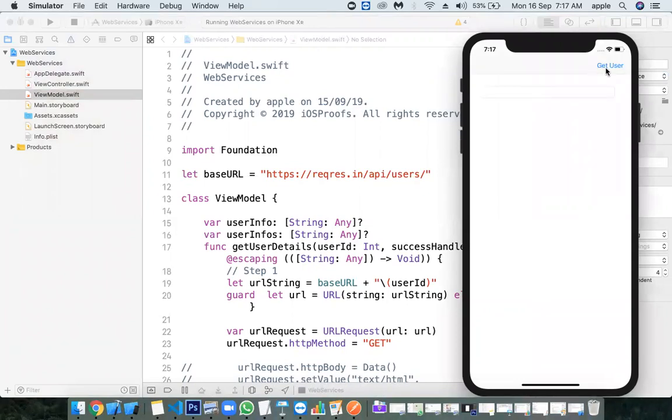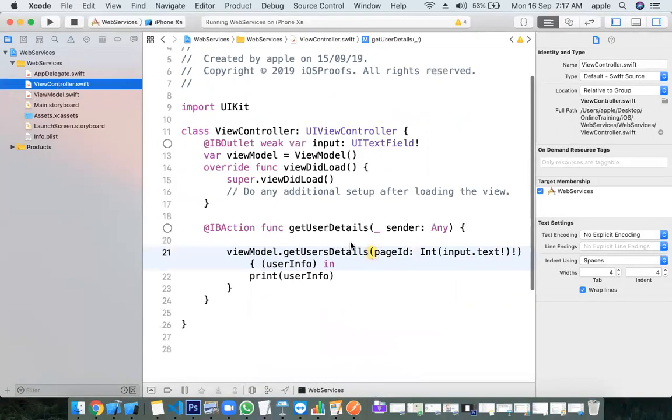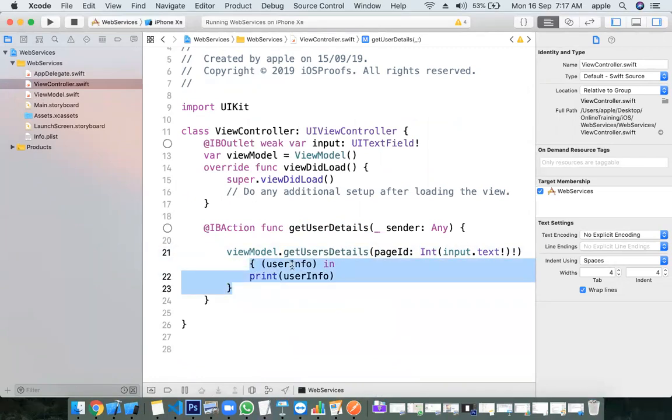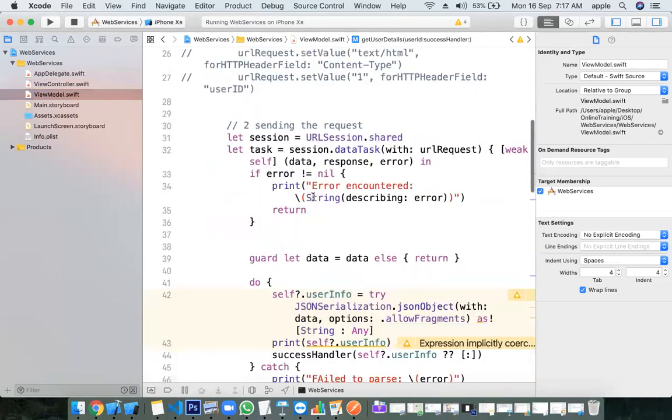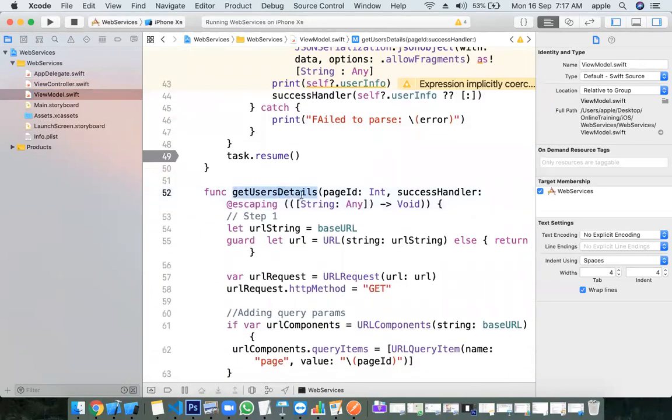In this view controller, I have get users. Whenever I click users, I have a method get user details. I'm calling it from the view model, asking get user details. I'm passing one page ID, the page number, along with a closure. I'll get all users information here and I'm just printing that. In the view model, I have methods called get user detail and get users details.